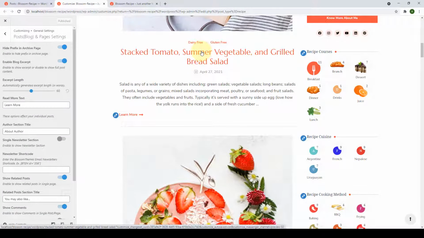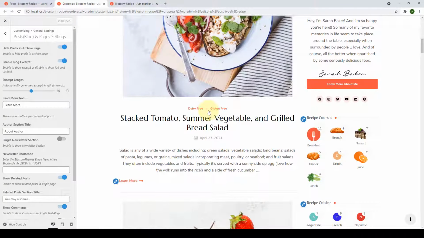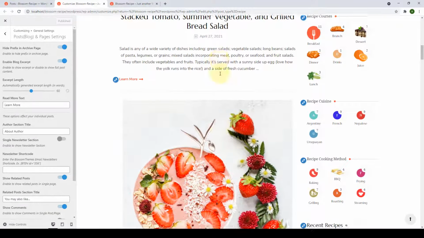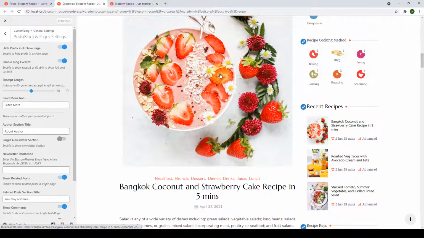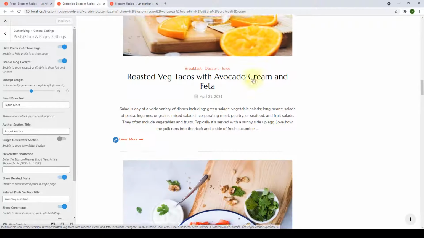How you can tell the differences between the recipe created using Delicious Recipe plugins and the recipes created using all posts is just by taking a look. For recipes created using all posts, their categories will show at the top, and for those recipes that are created using Delicious Recipes plugin, the various courses that are assigned to it will display at the top.